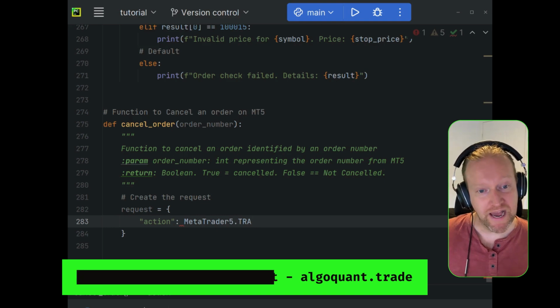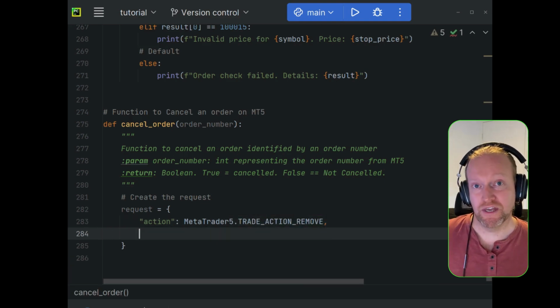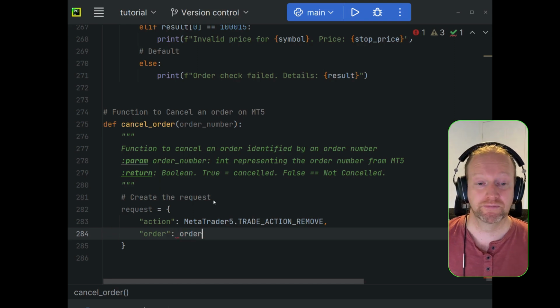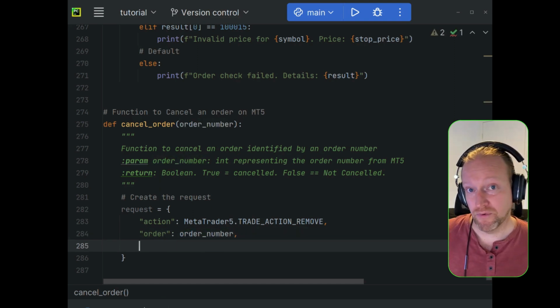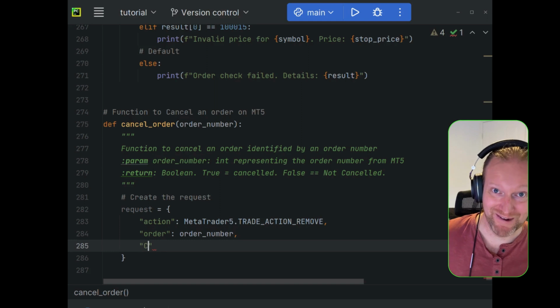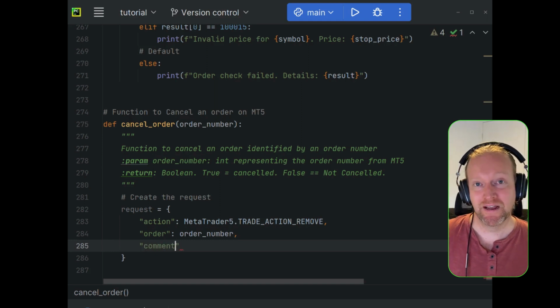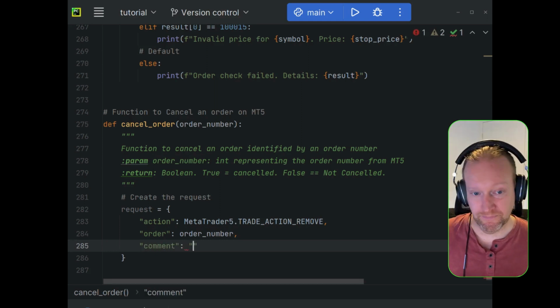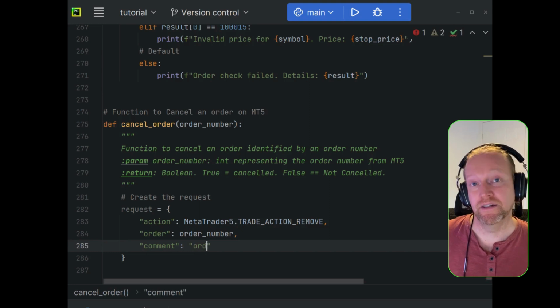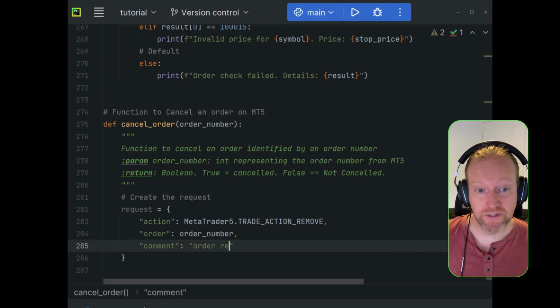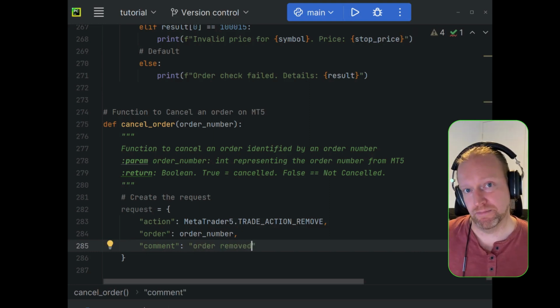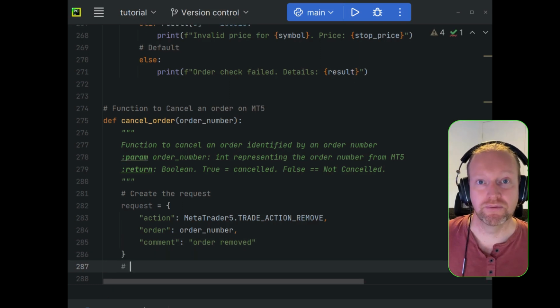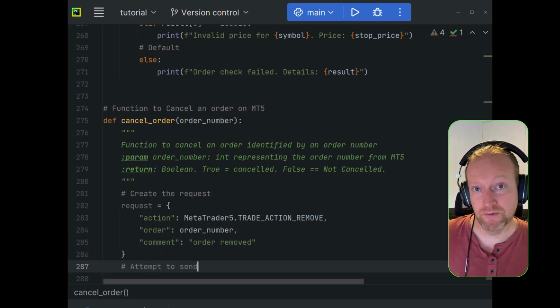Now, the trade action is a specific thing out of the MetaTrader 5 Python library, which is trade action remove. The order that we want to apply this to is the order number, as you probably guessed. And then I'm going to add in a little bit of an ability to add in a comment about what we're doing. So this can be really helpful when you're doing some backtesting or having a look at some of your results to understand why that order was cancelled.